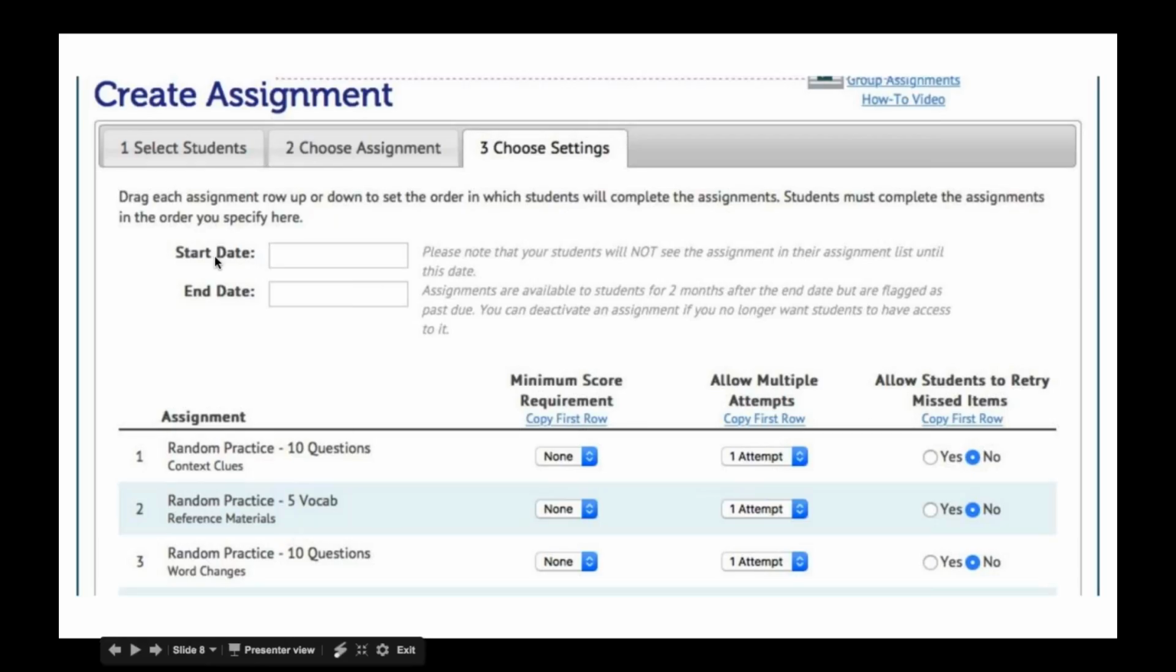You just have your one start date, your one end date, so it really cleaned up this quite a bit. So you have your different settings, but you don't have those date columns like you did before. And again, we just added a couple notes for the start date. If you choose a date in the future, then students are not going to see it until then. And then the one I just mentioned, that assignments are available to students for 2 months after the end date. But of course, you're welcome to deactivate it at any point.